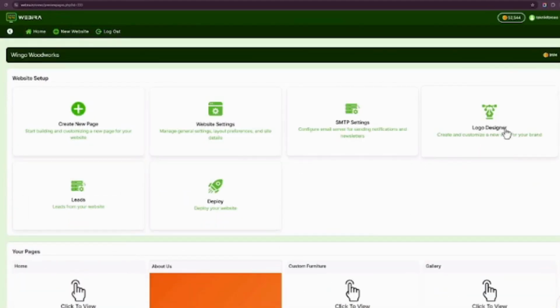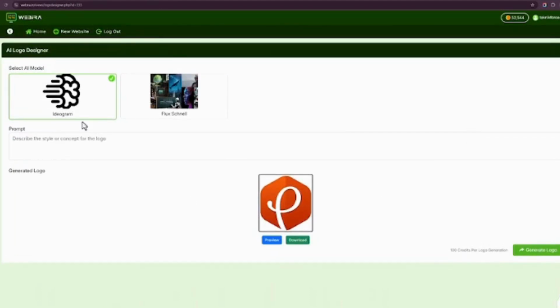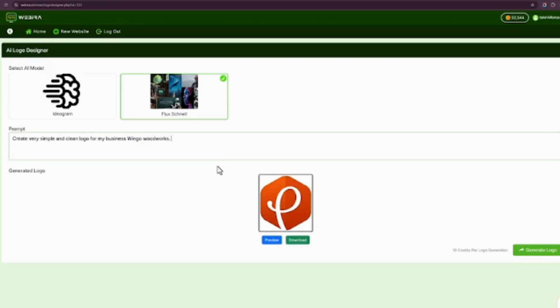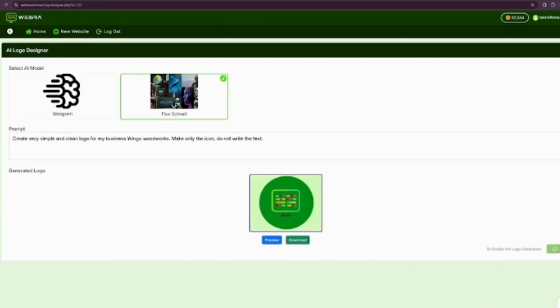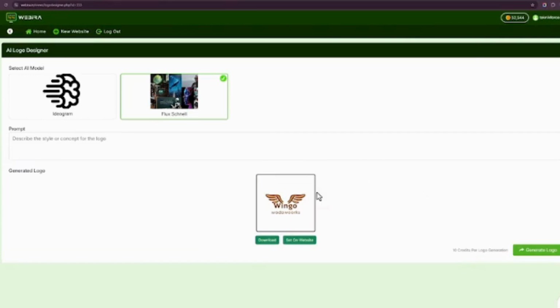It even has a logo designer. So if you need a logo for your business, you can use AIs like Ideogram or Flux to create a custom logo. For example, create a very simple and clean logo for my business, Bingo Woodworks. Make only the icon, do not write the text. So I can just put in any instructions I want. This is the instruction that I wanted, but you can use anything. Click on generate logo, and in just a few seconds you will get the logo. Here you have it, Bingo Woodworks.